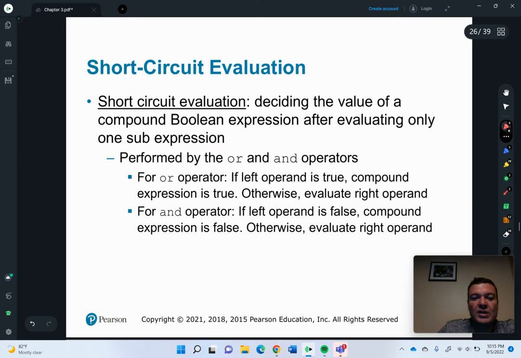And we can word that a little bit by saying for or operators, if the left operand is true, compound expressions are always true. Otherwise, evaluate right operand. So in other words, if the operand that it's doing first is a true, then it's true and doesn't need to go any further. If it's not, it needs to keep going. The opposite occurs with the and statement. If the left operand is false, compound expression is false. Otherwise, evaluate the next operand.